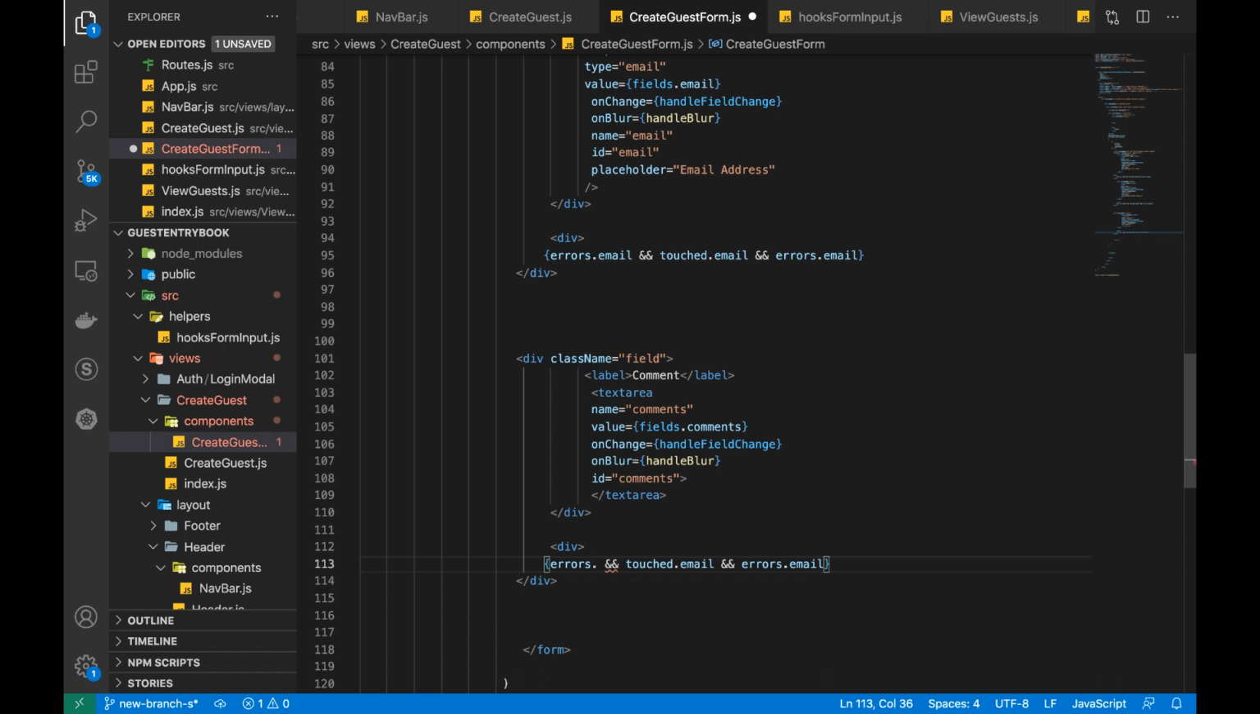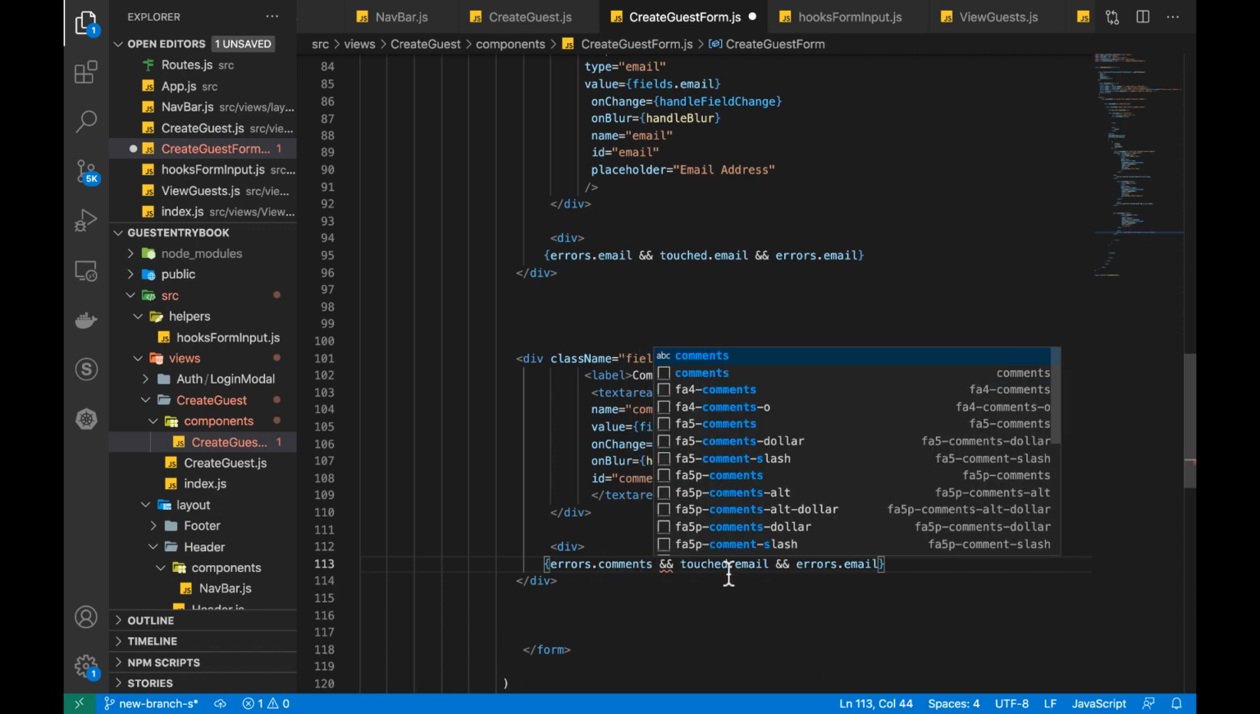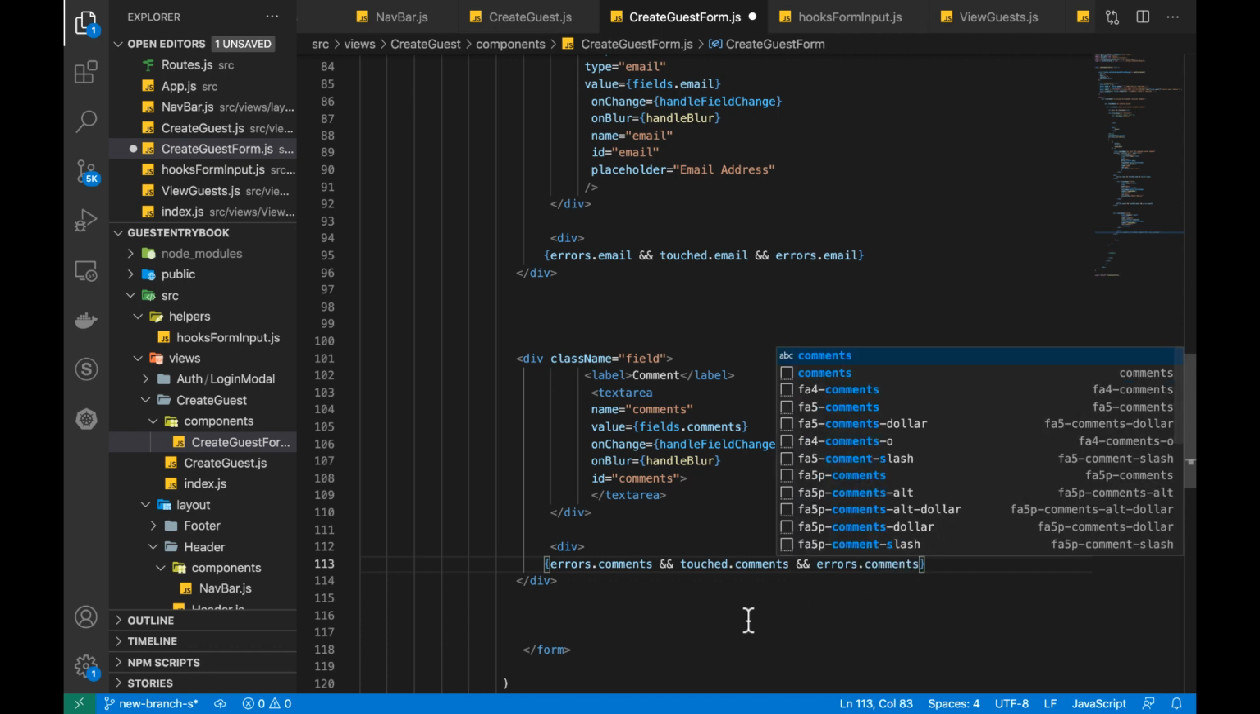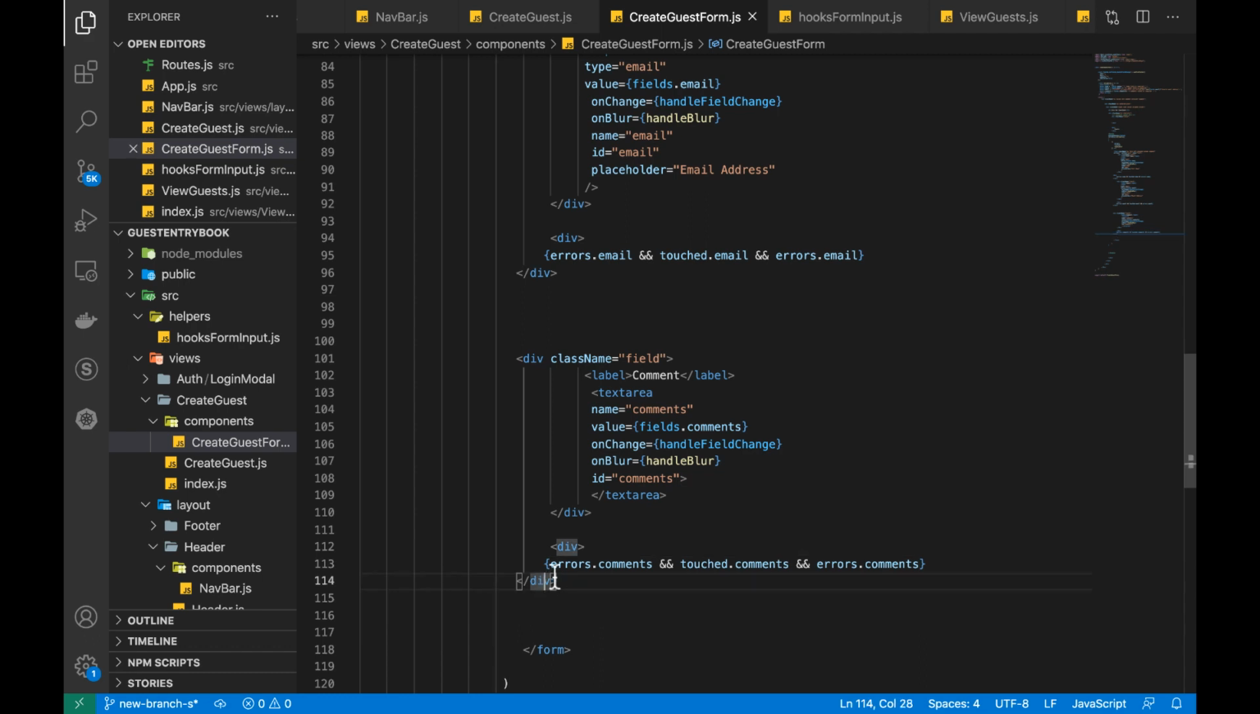Let me actually change this to comments for our errors. So touch comments, and then errors, comments. Okay, so I'm going to save this right now, and then the last field we're going to handle is going to be the checkbox. So basically the check value, and for that, let's see.